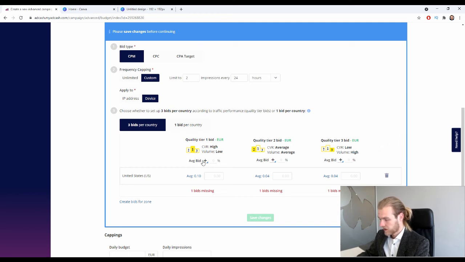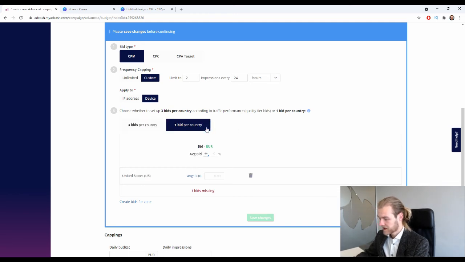All right, so let's do average bid. What do we get? No, we do not get an average bid. Oh, right, here's the average. All right. So this would be the average bid, 4 cents for the quality tier 2 as well as the quality tier 3, and 10 cents for the quality tier 1. Now let's see, okay, so the average for 1 bid per country is also 10 cents.